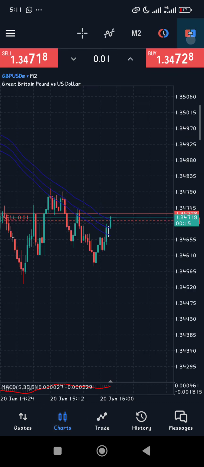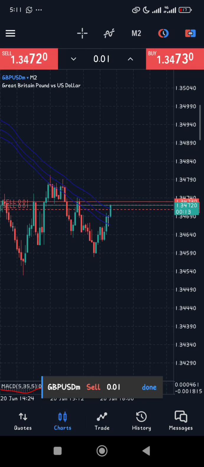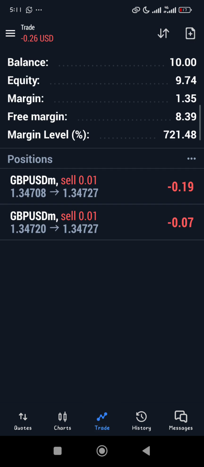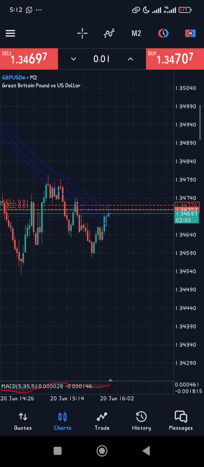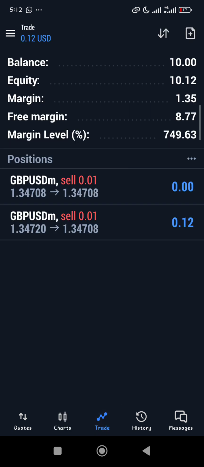Let me enter another one. The trade I entered, if you come to trade, you will see it here. You will see it in my trade. Why are you seeing it in my trade? Because I placed the trade, and that's why you are able to see it here.